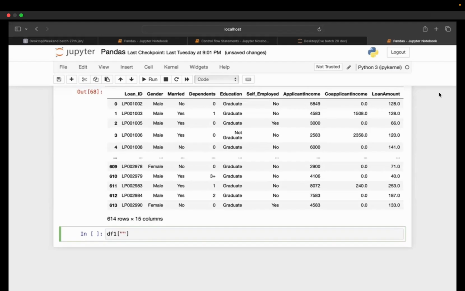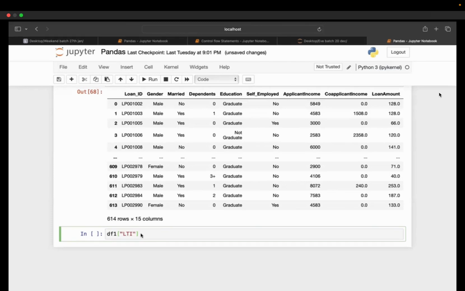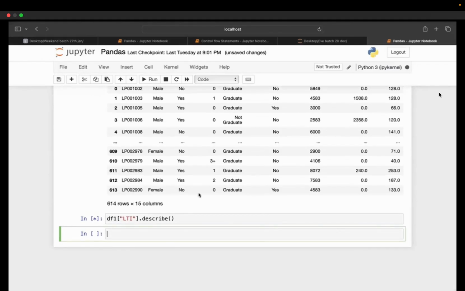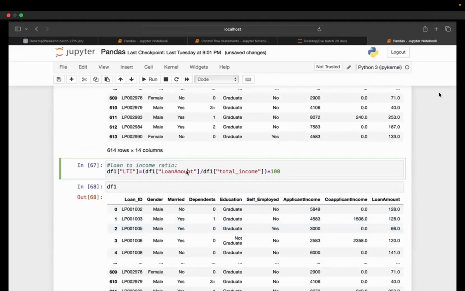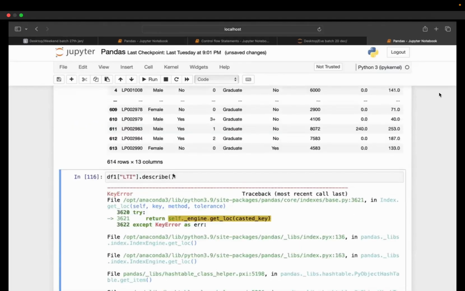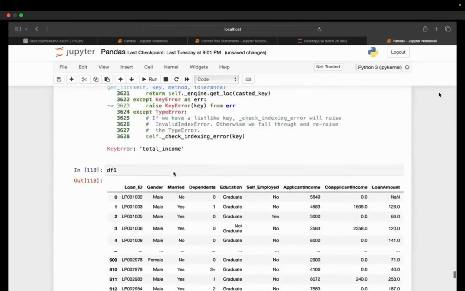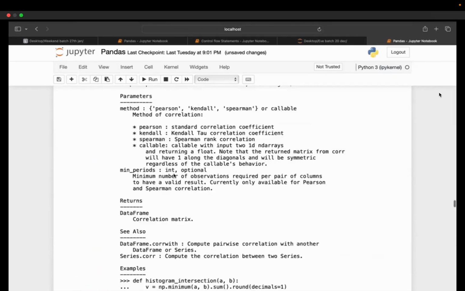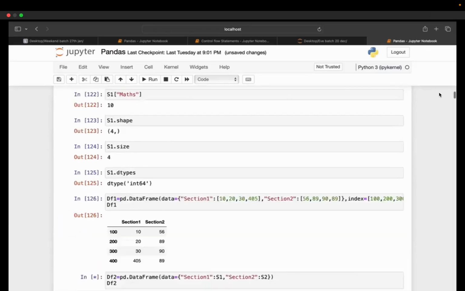Now, if I am going to describe that LTI column, right, the one which we recently created. So if I'm going to describe it, you guys understand that it is going to give me the statistical view of that column. Yes, it is giving. Wait a minute. What is it saying? Key error. Let me run this cell. Maybe I need to run the cells again.